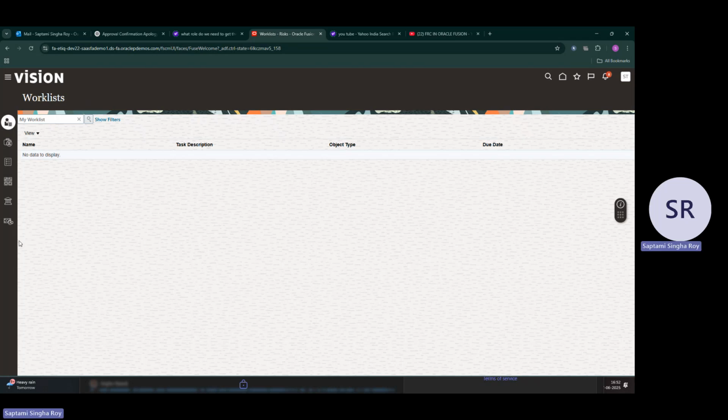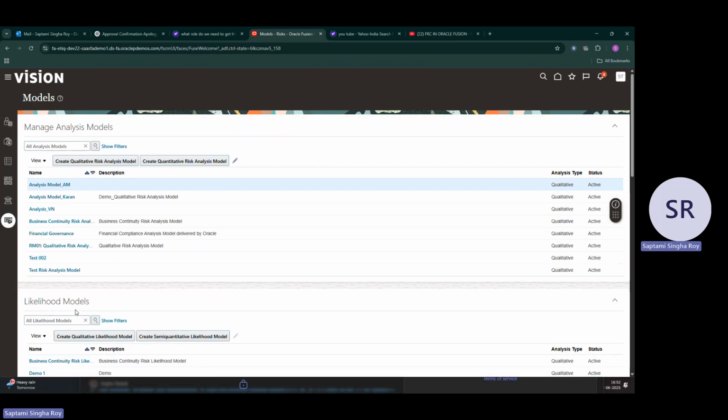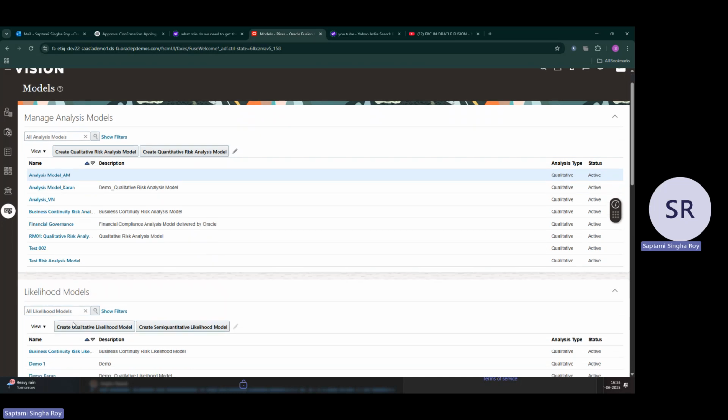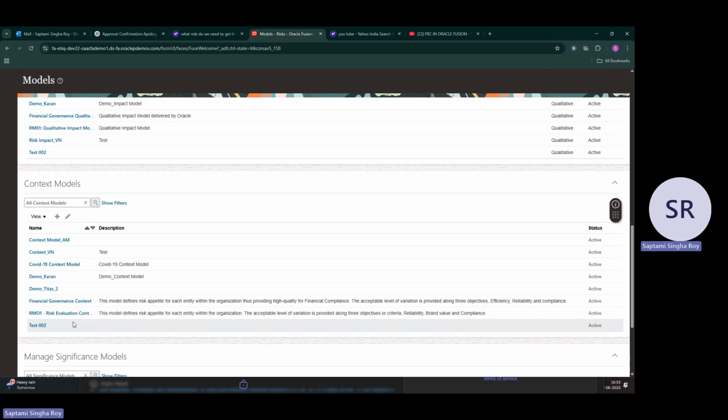After that, we have types of models. The first one is the likelihood model, which measures how likely the risk is to occur. Then the impact model: if it occurs, what's the impact? High, low, or medium. Then the analysis model combines the results of the likelihood model and impact model to calculate an overall risk score. Then quantitative level with ratings 1 to 10, and semi-quantitative level with a range of values.